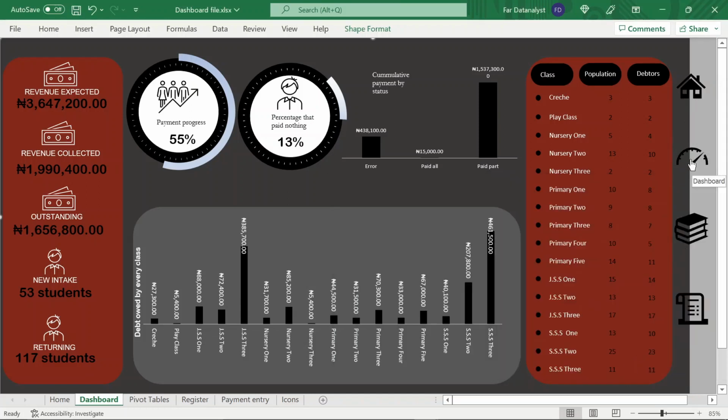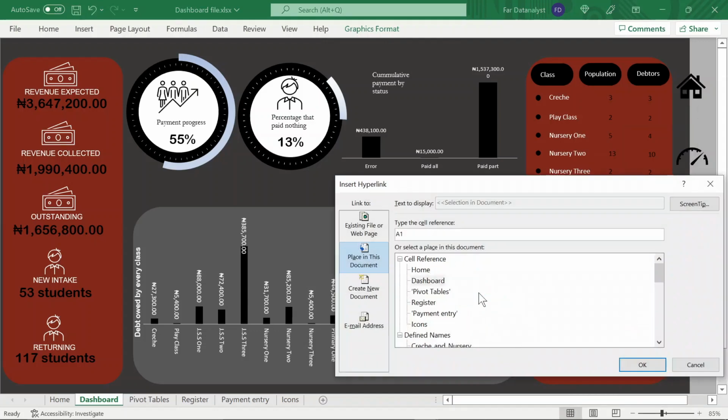So when I hover on this, you can see that the cursor has changed to a finger pointing upwards. You can see the screen tip on my screen is actually displaying dashboard. So for the next icon, I right click, then I come to link also, then I come to place in this document, then I select register.